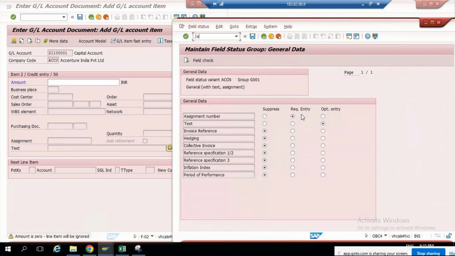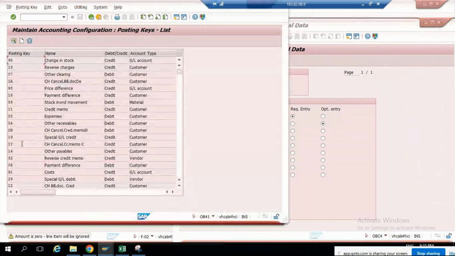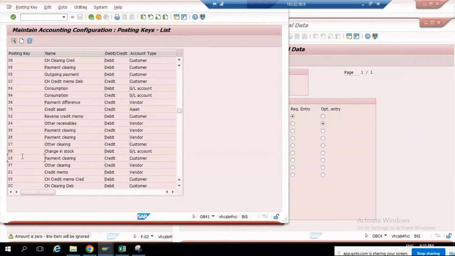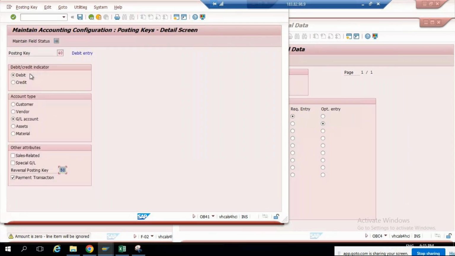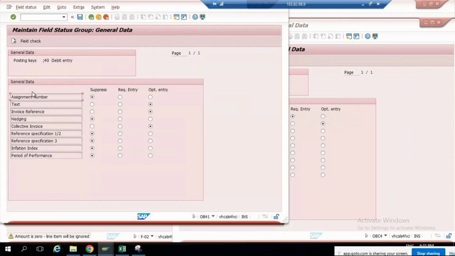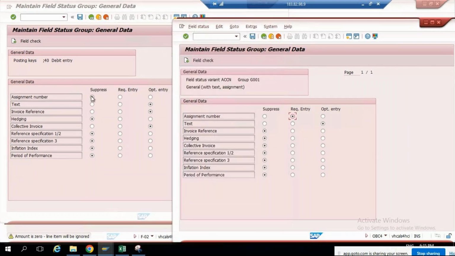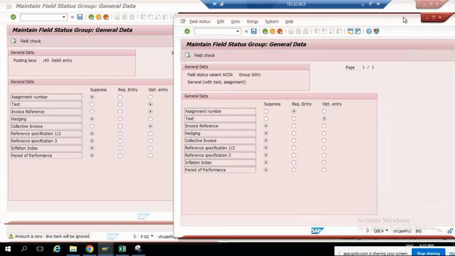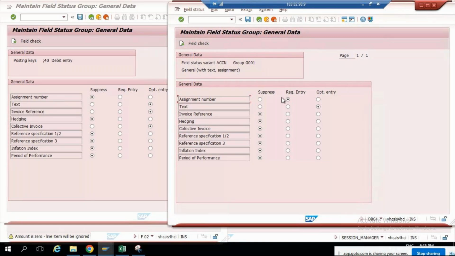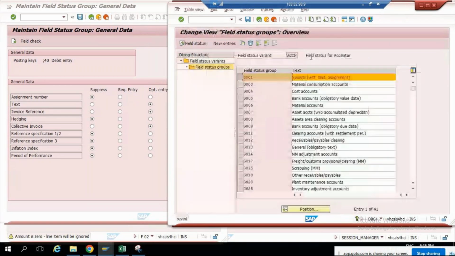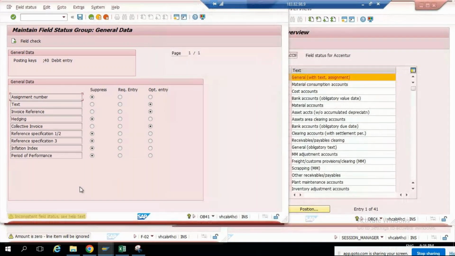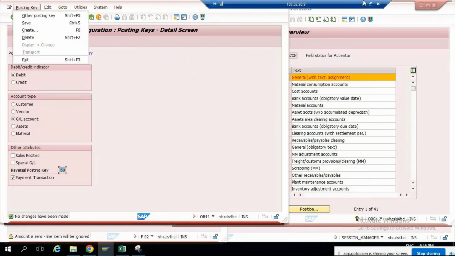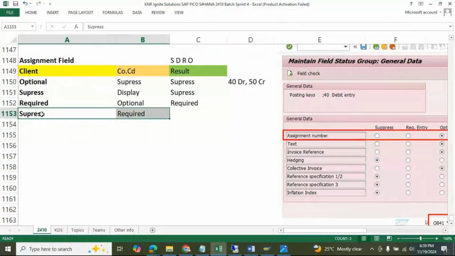So other place what we did, OB41. I'll show you here. Under posting key, which posting key did we try? 40. We tried 40 as suppress. Can you see both of them? One place it is suppress, other place it's required. Is that clear for everyone? Whatever the criteria I am entering, suppress in one place, required in one place. Agree? Let me save both. I saved here and let me save here also. Okay, I saved in both the places and let us go back and check.